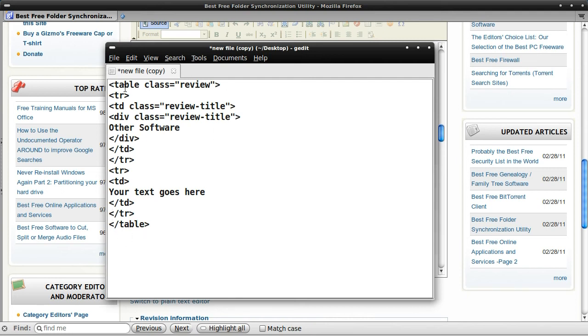So now we have our whole table and all of its rows. We have two rows. Here's the beginning of the one row and the end of that row, and then the beginning of the second row and the end of that row. And then we have one cell within both rows, and within the top row we also have a division that controls the bolding of the text basically for other software. These classes that we added in are actually what control both the background color, which is gray, and the bolding of the text.